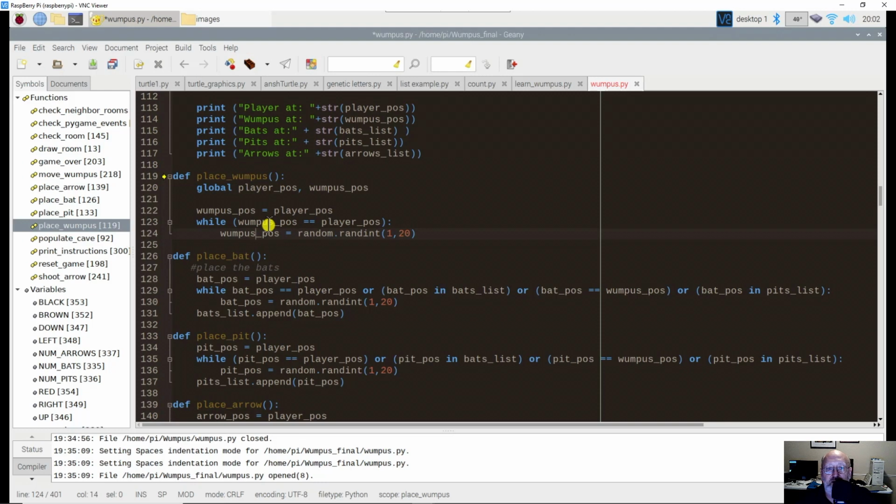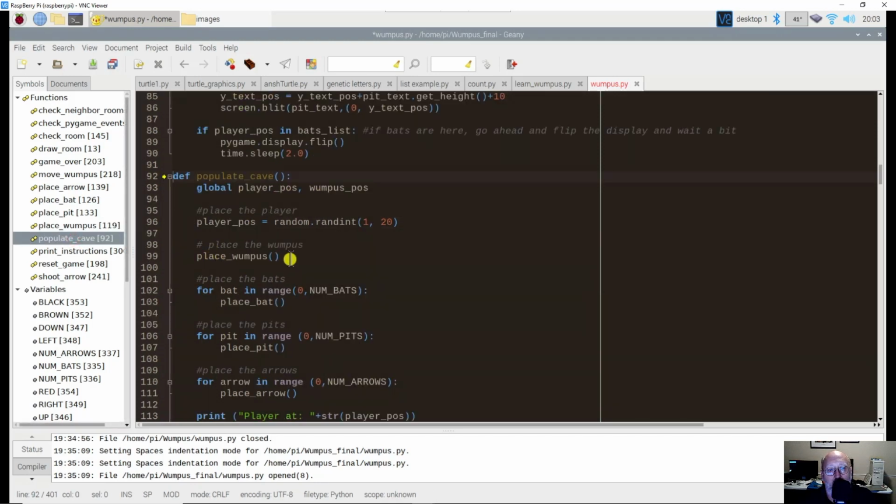So let's say the player position is 5. So Wumpus position and player position are now equal to 5. So what we're saying is while Wumpus position, 5, equals player's position, which is true, assign another random number to Wumpus position. Go up here and test it. Now if they're not equal, we know that the Wumpus and the player are in a different spot, which is what we want to start. So we exit out of that while loop and go back to populate cave right where we left off.